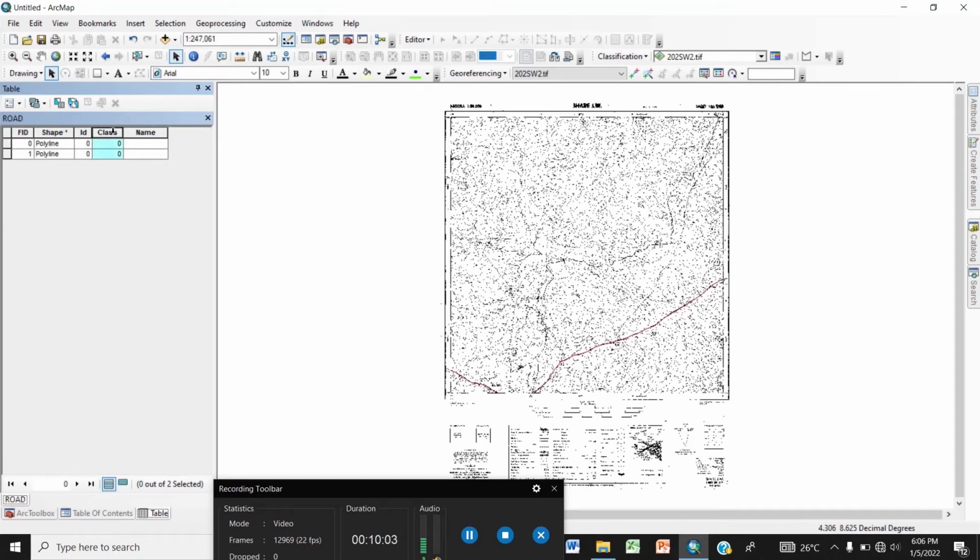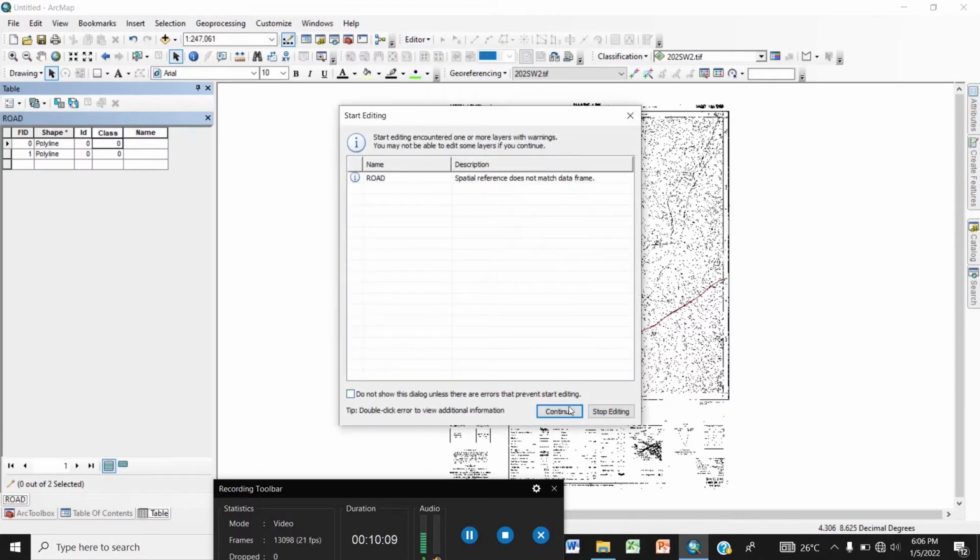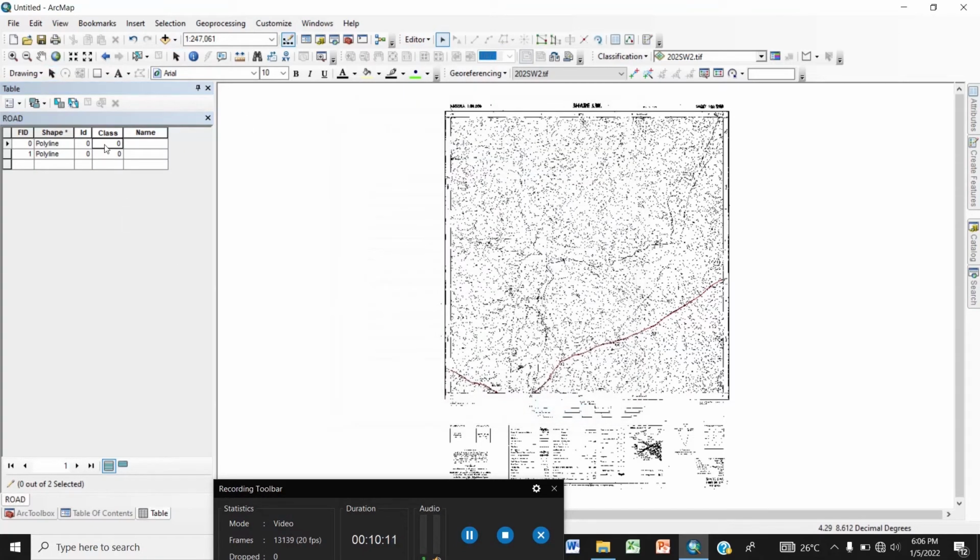So this class now will represent that. Okay, all my ones here, I just started it. So I'm going to say that my one will be for main road. So all the ones I have here will be my main road.